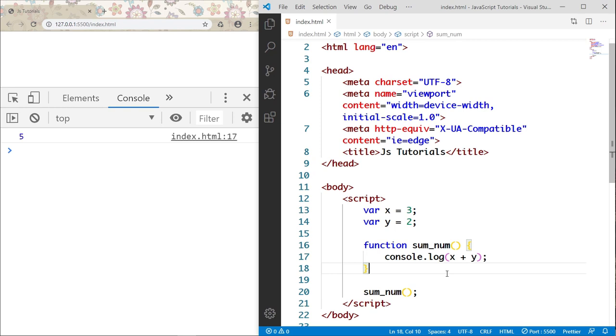So when I save this, now we can see that in our console we see 5 because 3 plus 2 is equal to 5. So that is what the function has done, and it has logged the answer to the console. So this is how functions in JavaScript are declared and also called.